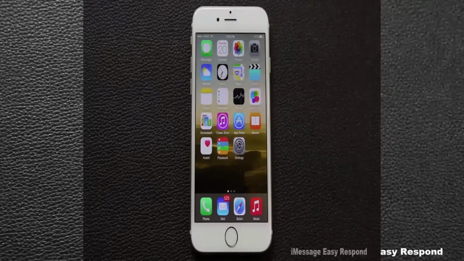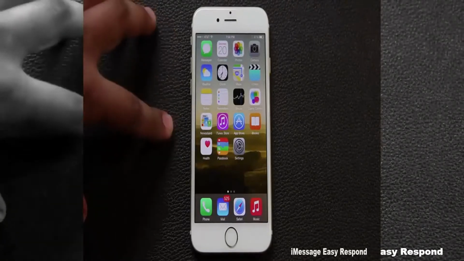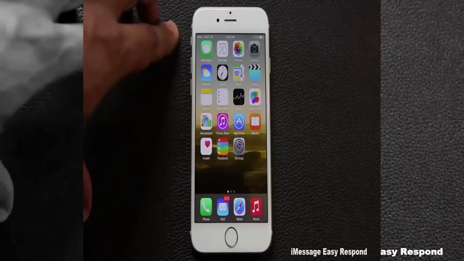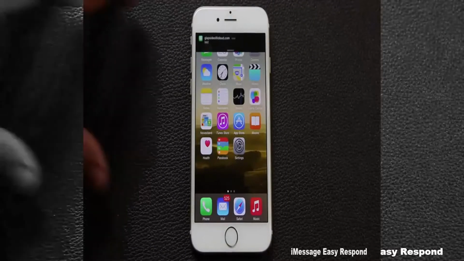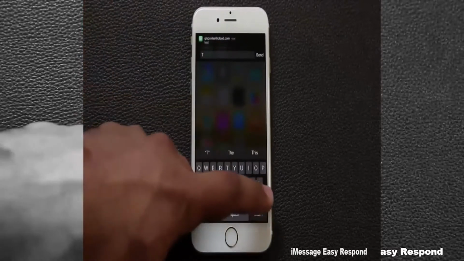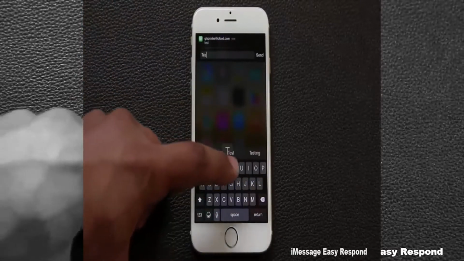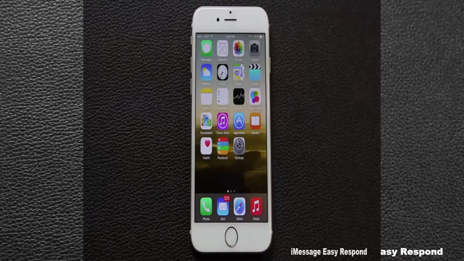Alrighty. Alright, so the next feature I'm going to talk about is the messages application. So if you get a message while you're doing something, what happens is you get a notification pop up on the top of your phone or in the middle. Okay, I have it set up to the top. So let me send myself a test message and see how it looks. Alright, so when that happens, what you can do is you can pull this down and you can type your response right here. Okay, and you can click send, and that will send the message without you having to go into the messages application.